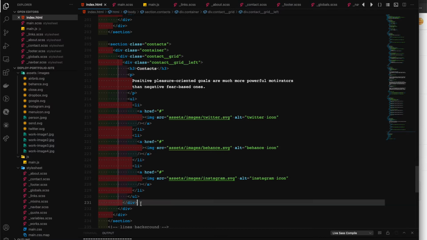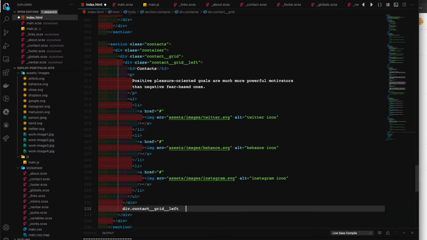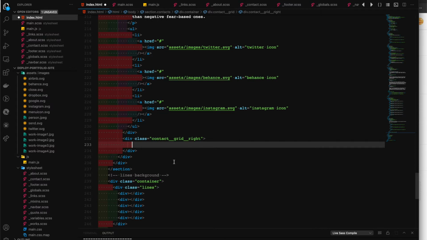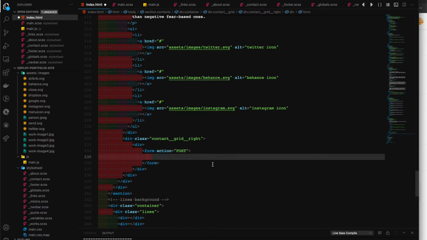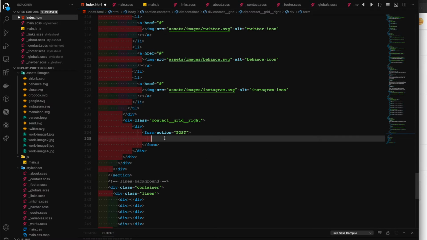Now let's bring in contact grid right, and in the right we have a form, or let's wrap that form in a div, form, and the action of the form is post, and later on we'll be tweaking this particular form with some attributes that help us to blend in with the Netlify serverless function behind the scenes that's provided free from Netlify. So we don't have to write a single line of code. It's just adding data attributes, or in a sense HTML attributes, inside these tags right here.